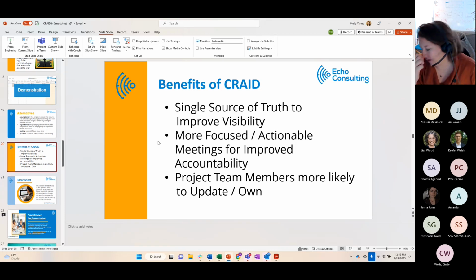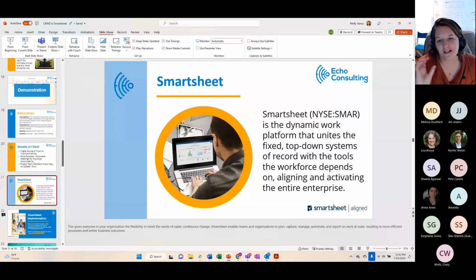If not, we have a lot of different webinars on Smartsheet best practices, setting up PMOs in Smartsheet. Smartsheet considers itself a work management platform. And really, when we're using it for CRAID, we are using it as a system of record with the tools, aligning and activating the entire enterprise. So very much aligned with Echo's own goals of increasing transparency, increasing accountability, and removing friction from day-to-day work.